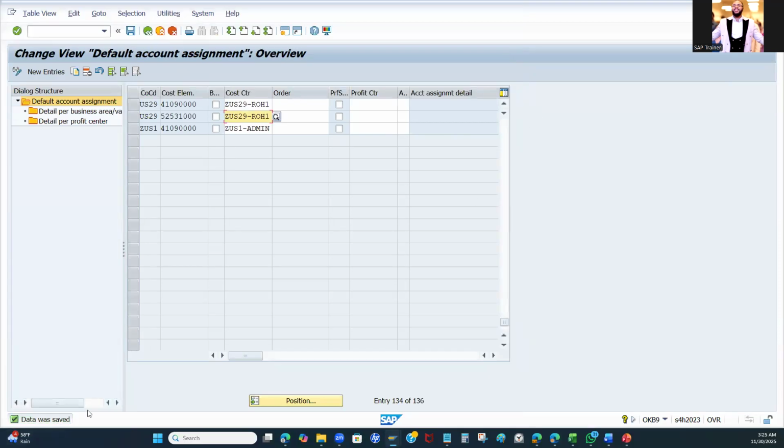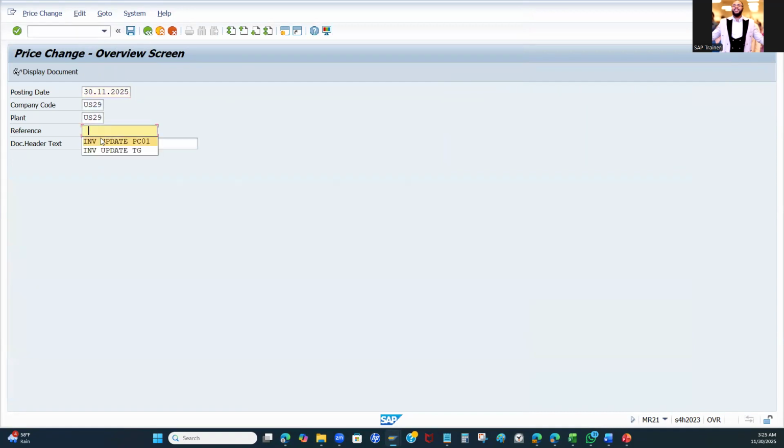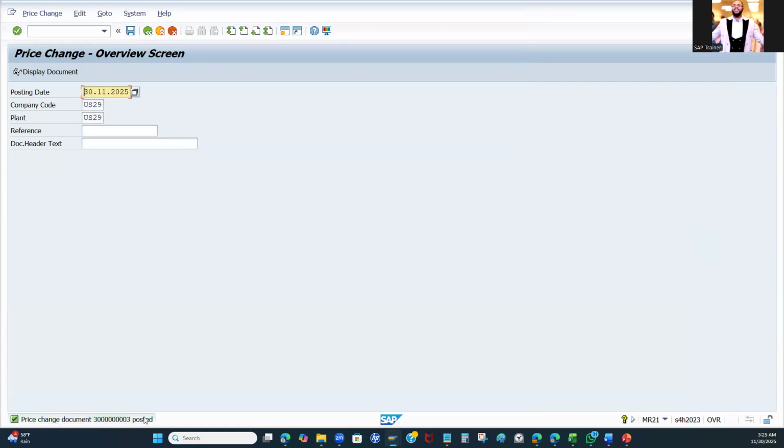I'm going to select that and hit save. And the data was saved. So after that, we can restart the screen again. You can enter your material and your valuation type, hit enter, update this to 5, and then you can post it. And there you go. The issue has now been solved.